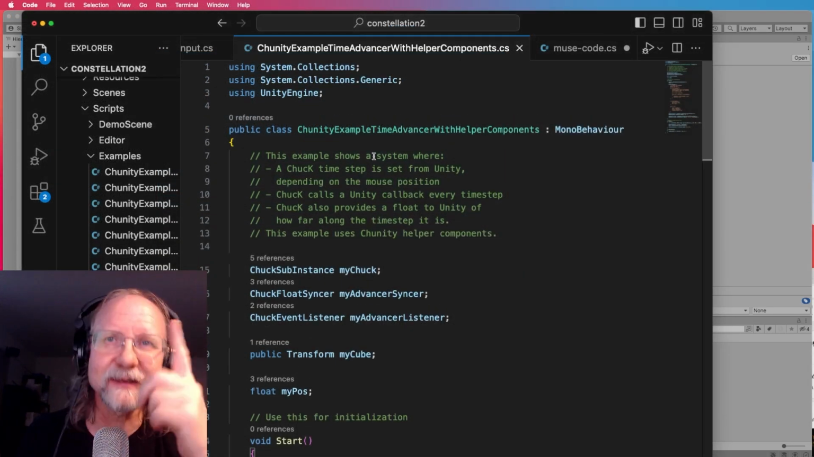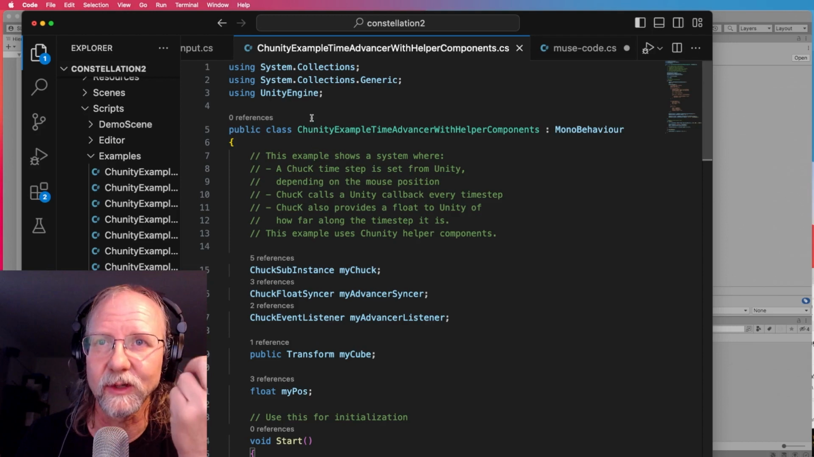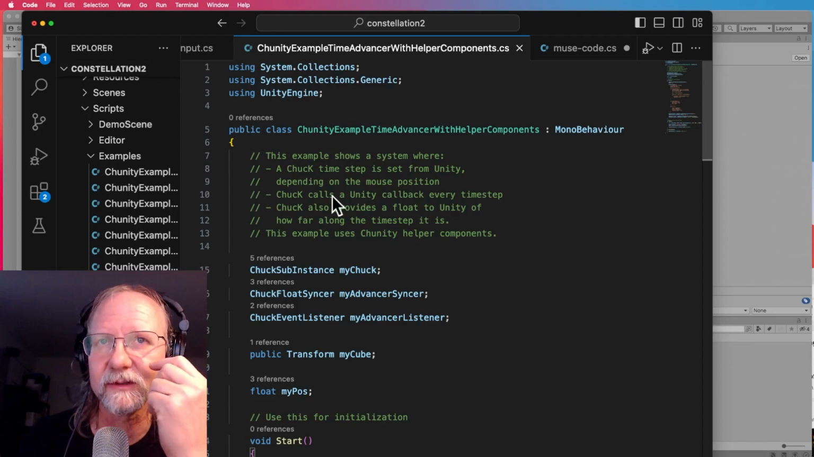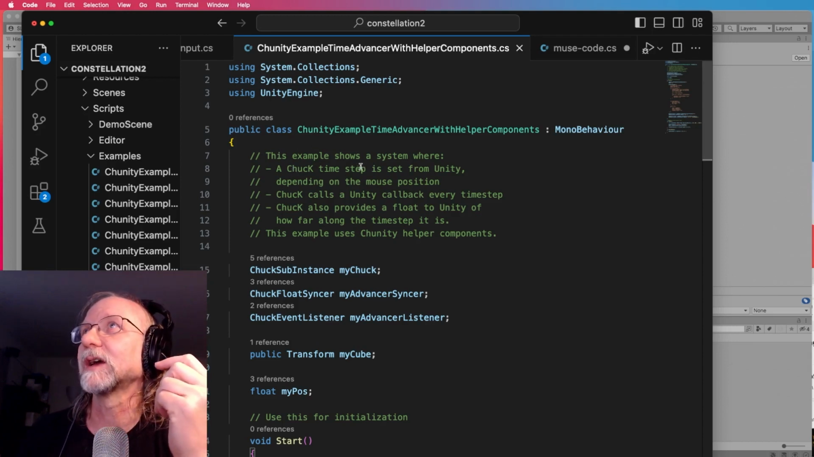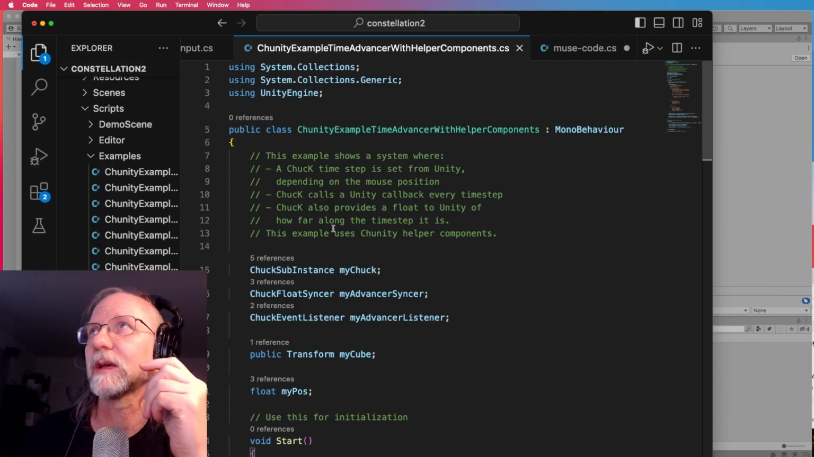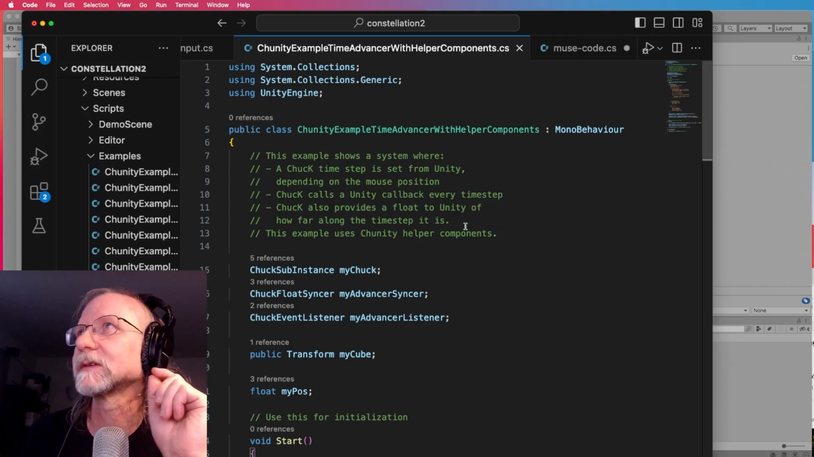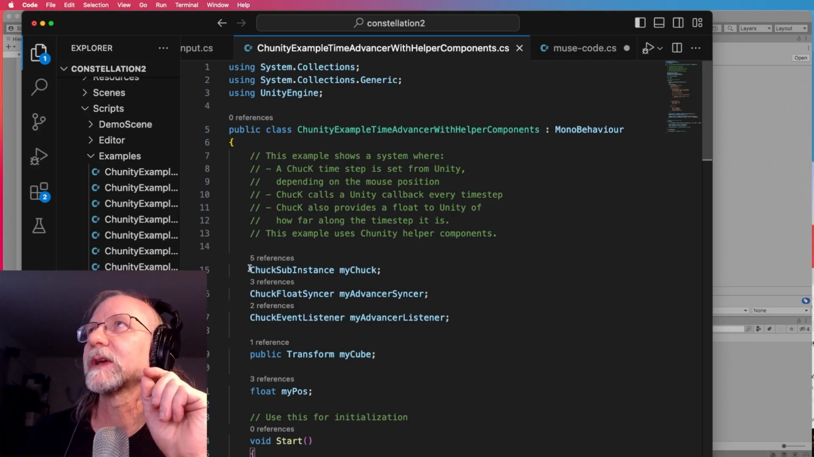So this is this example. I'm just going to take you through my thought process. And luckily, there's some good coding comments. He basically says this example does the following: the Chuck time step is set from Unity. Depending on the mouse position, Chuck calls the Unity callback every time step. Chuck also provides a float to Unity of how far along the time step it is. This example uses Chunity helper components. Helper components, that's interesting.